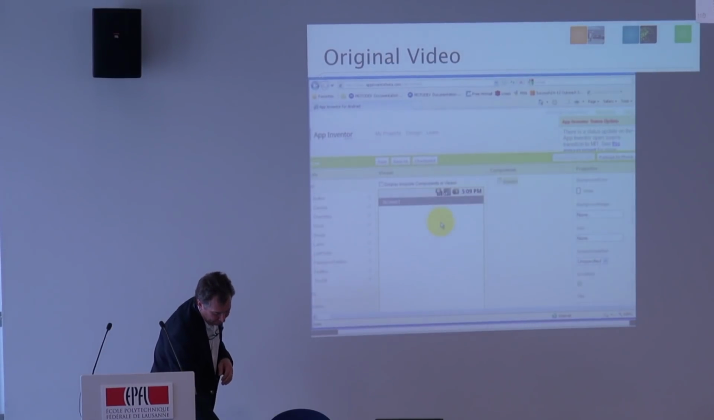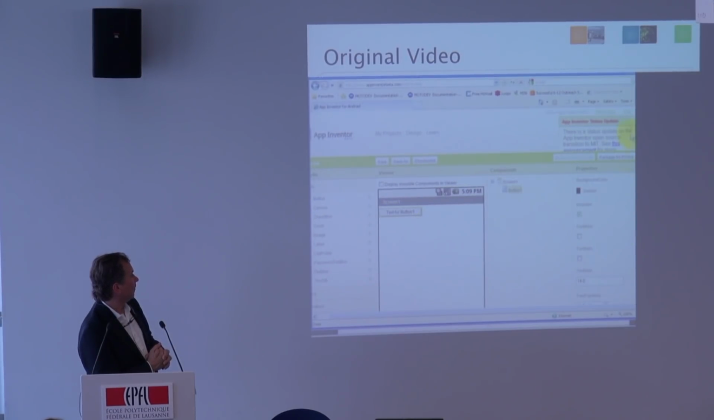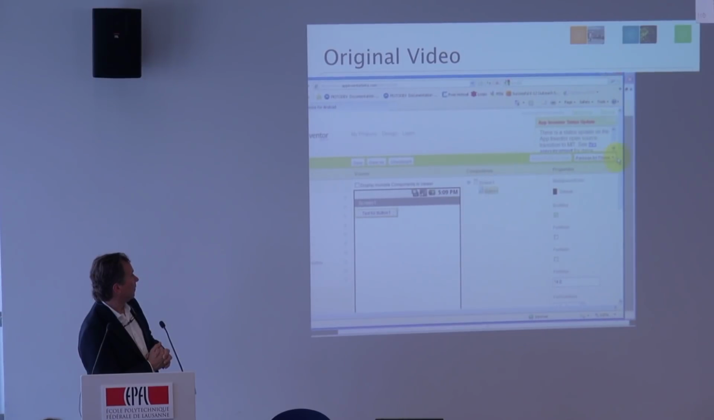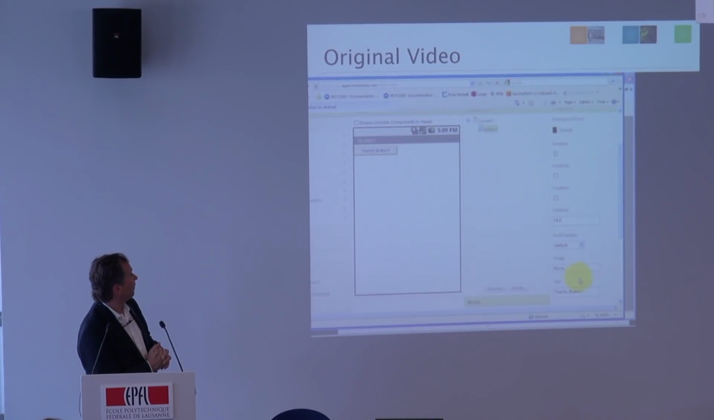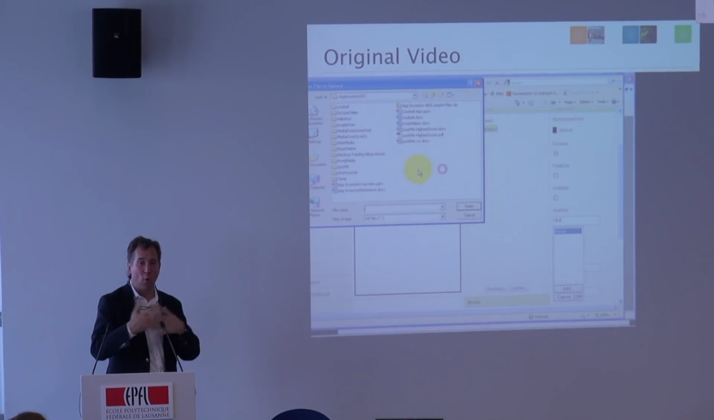Here's the first video. And what we're going to want is a button that has a picture of a fortune teller in it. So we'll drag a button over from the basic palette. And under the properties, we'll change the text for the button, clear that out, and set an image for it. So we'll add an image. Okay, pretty traditional. Watch what I'm doing.